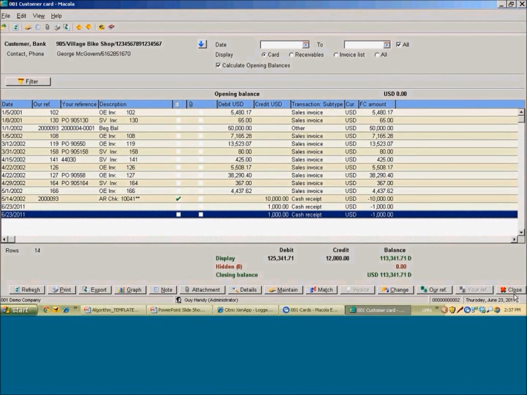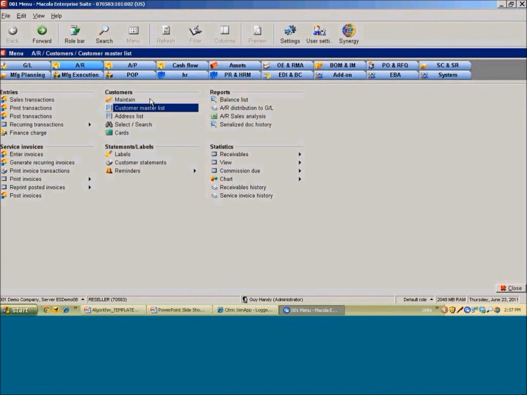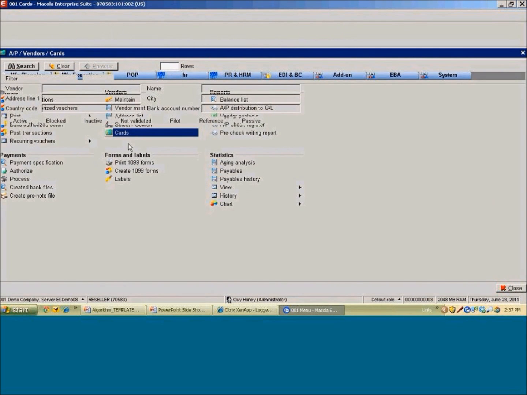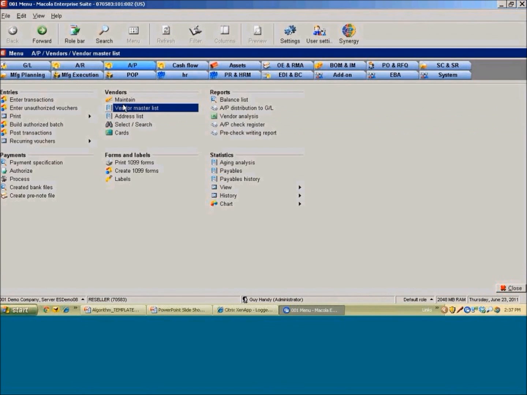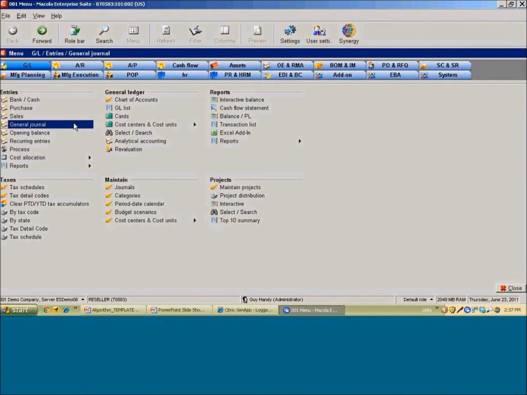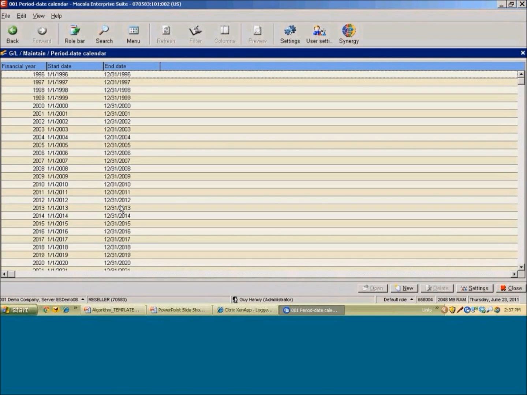So cards are an important part of the AR customer module and of the AP module. The same functionality exists for vendors and the ability to do an analysis. On the GL side, some of the features that I've found to be important to people, the first one we're going to talk about is the period date function.